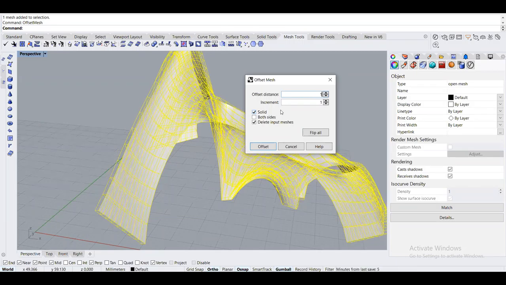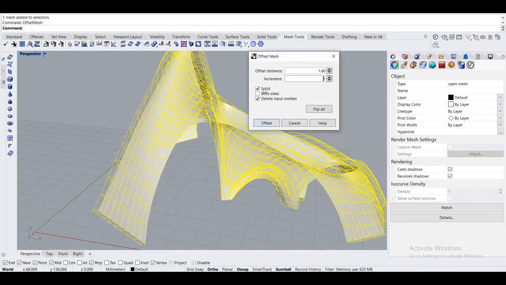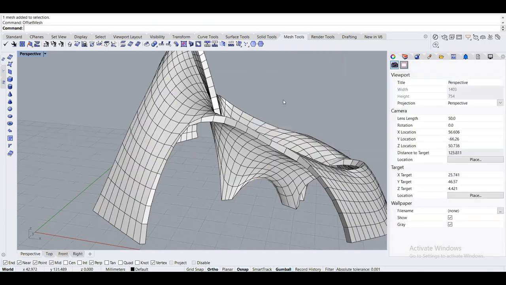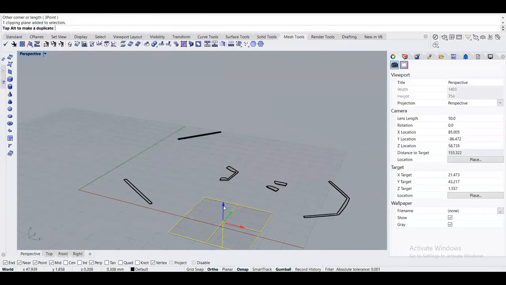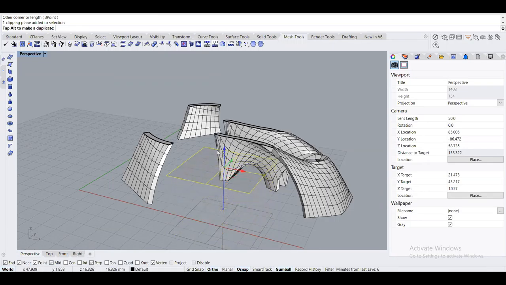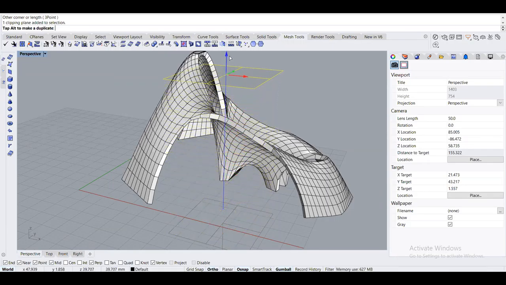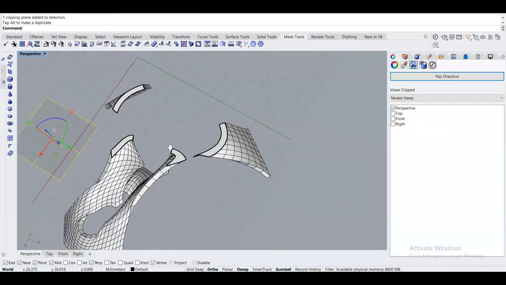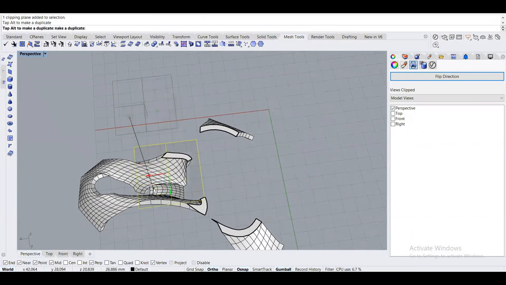And here I have a few different things to change. The first one is offset distance, and this is set to be 2 millimeters. I will be changing this to something slightly smaller. I already mentioned this: the minimum thickness is 1.2 millimeters. So just to be safe, I'll be choosing 1.6 millimeters as my offset distance. Increment, at this stage, don't worry about the increment. Just keep it as one. That's fine. And then I will make sure that it's set to be solid, and that delete input meshes is turned on, right? So solid on, delete input meshes on, and I just hit offset.